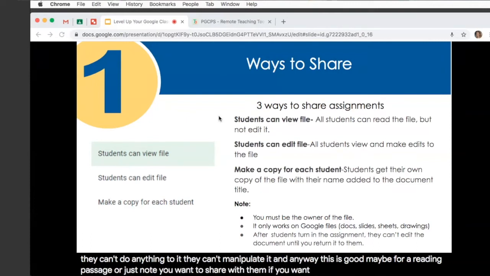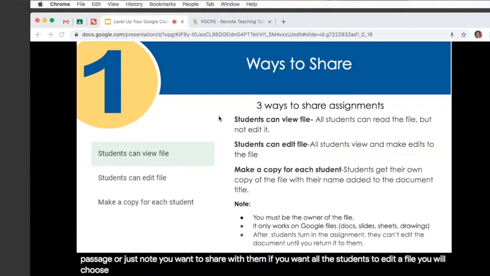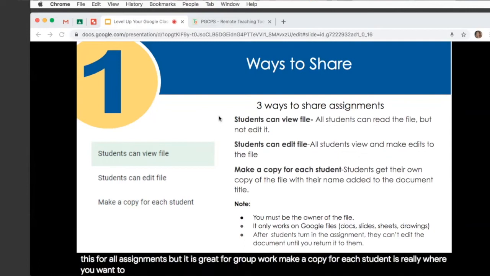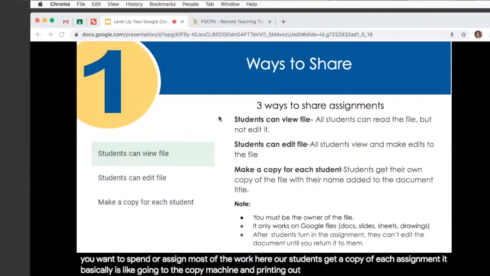If you want all the students to edit a file, you will choose Students Can Edit. That means every single student that this is shared with can edit this file. I do not recommend this for all assignments, but it is great for group work. Make a copy for each student is really where you want to spend or assign most of the work. Here, students get a copy of each assignment. It basically is like going to the copy machine and printing out worksheets or papers for each of your students.